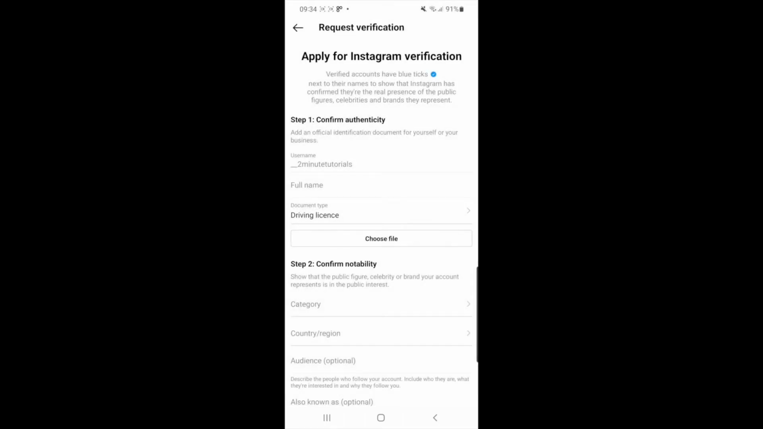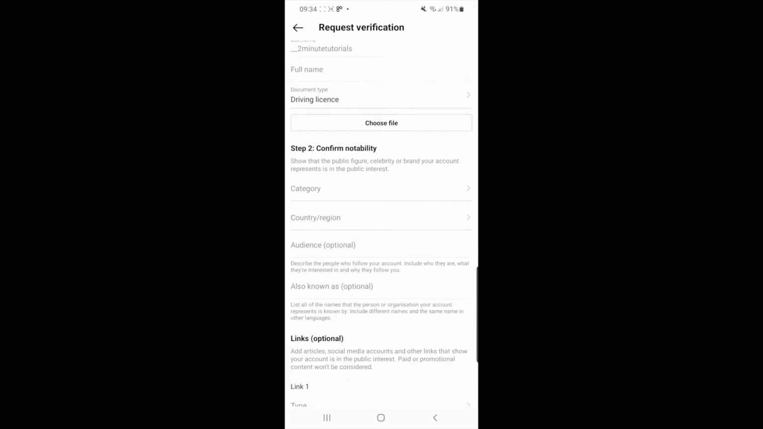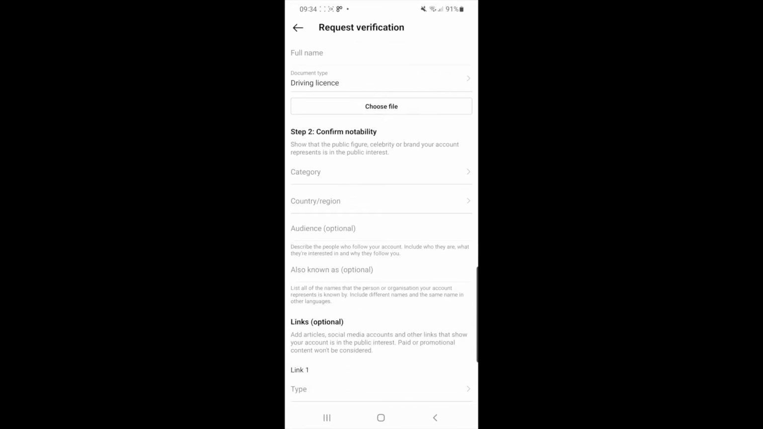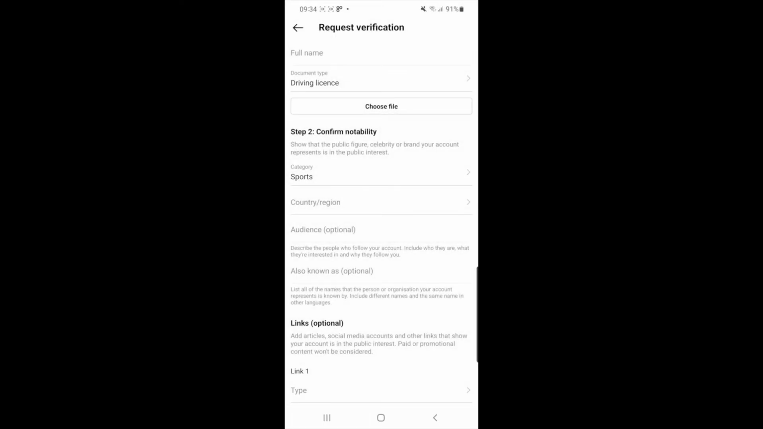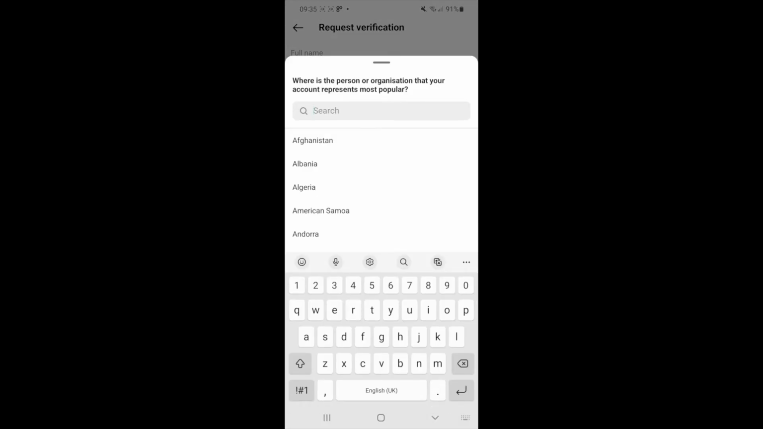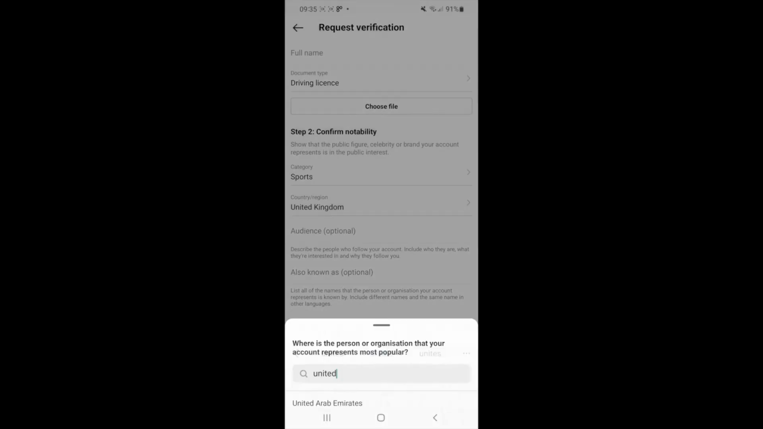So for example, you can click on driving license, then click on choose file, and then upload the picture of your driving license. Then to confirm notability, you need to go to category and select the category you are in. So for example, you could be a sports person or a professional footballer, etc. Click on sports, and then you'll need to select the country or region. So then you can go in and then you can search for a specific country. So for example, United Kingdom.